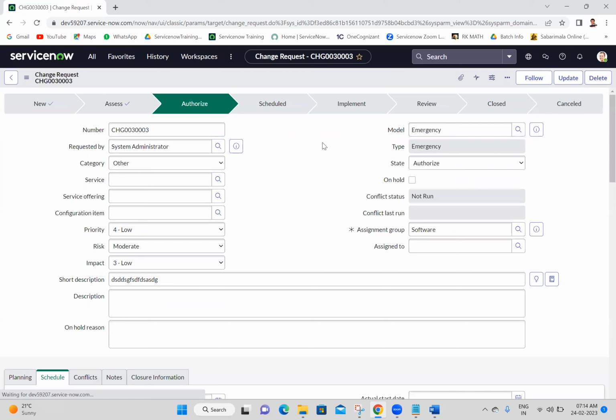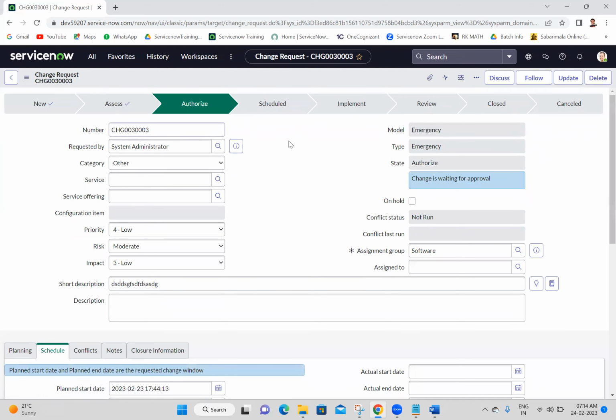So here you can see it directly went to the authorized state. There is no assess state here. From new, it directly went to the authorized state.